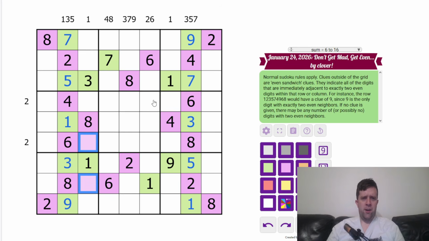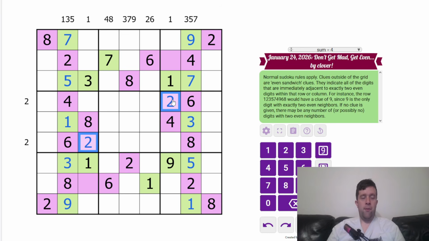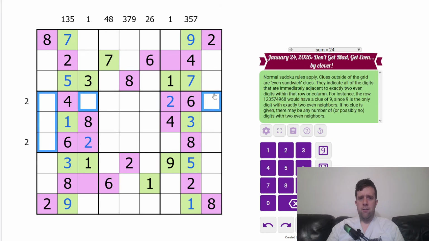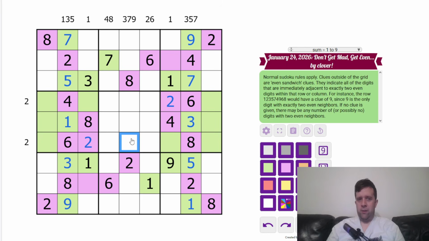I'm going to go back to my even odd coloring. That's 2 purples. Now, in box 4 and box 2, box 4 and box 6, I have 4 evens shaded, making it look like that. Now, the 2 has to be an even sandwich, so I need to put another even digit there. These 2 are now odd. This 2 also has been given as an even sandwich clue, so those 2 are now odd.